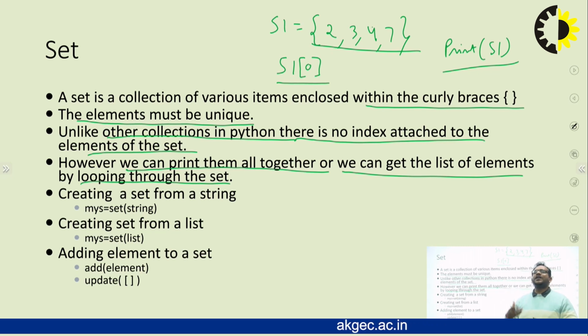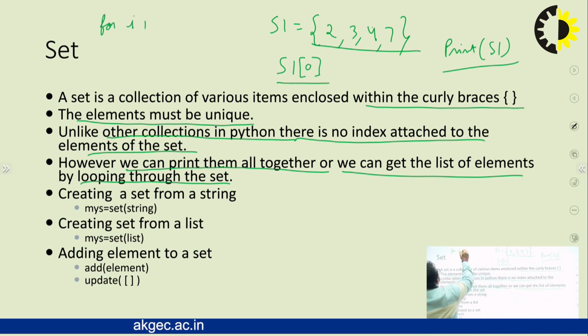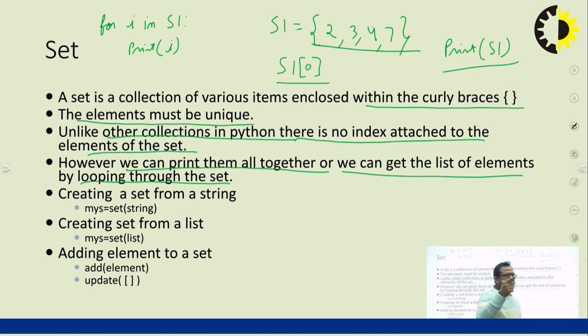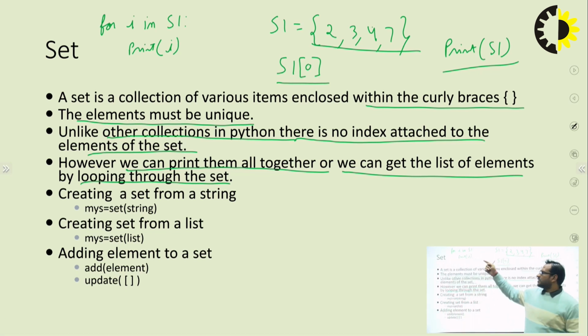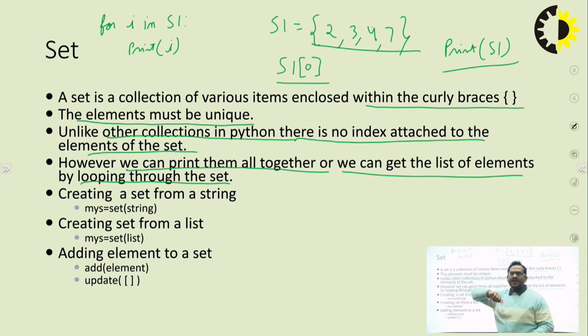So we can say that it is a sequence, so you can use a for loop. Like you can write here for I in S1, and then print I. Understand my point? One by one, an element in this loop gets from S1 to I, and I is printed line by line, and this loop runs until all the elements are fetched from the set.